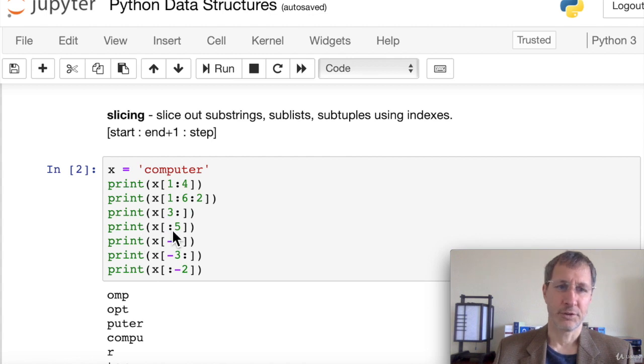Next, we're not going to declare a start, so we can skip the start by just putting :5. In other words, our default is we're going to start from the beginning of the string. We're going to get up to the sixth item because the 5 is non-inclusive. So COMPU. And you can see our result here is COMPU. So if you don't declare a start, the start defaults to the beginning. And if you don't declare an end, the end defaults to the end. And if you don't declare a step, the step defaults to 1. So that's basically what's happening here.